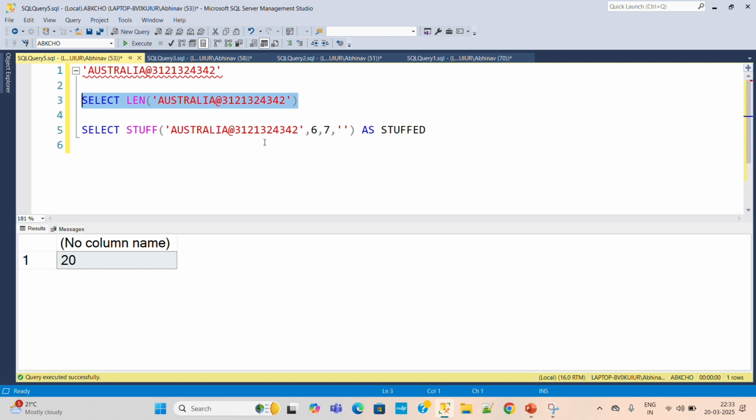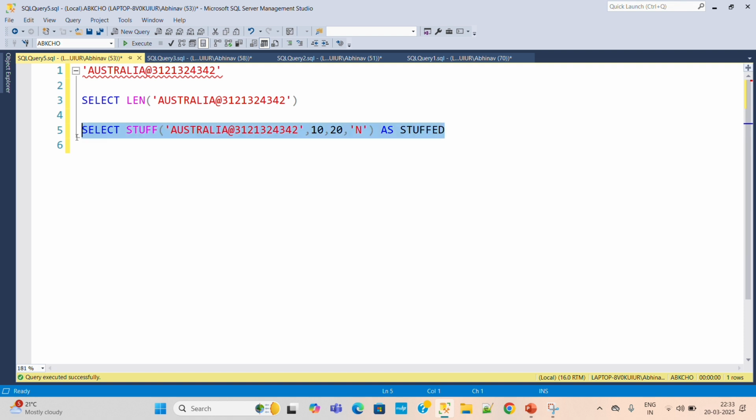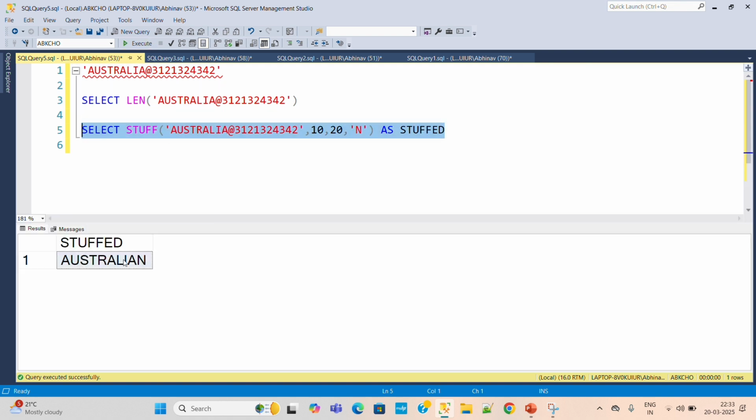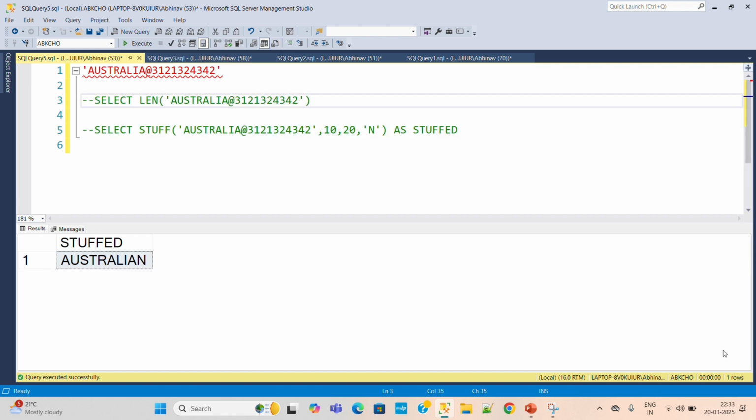So what we need to do? We need to go from 1 2 3 4 5 6 7 8 9 and 10, from 10 till 20, and we want to replace it by blank. Australia, we want to replace it by N. Let's take Australian, we will put. Okay, now Control R, then execute this. So see, Australian we are getting. So I think the STUFF function is also clear to everyone. So now let's move to the next function that we have.